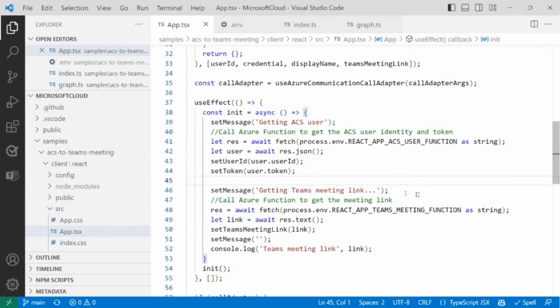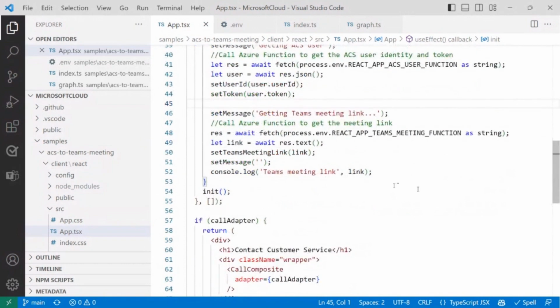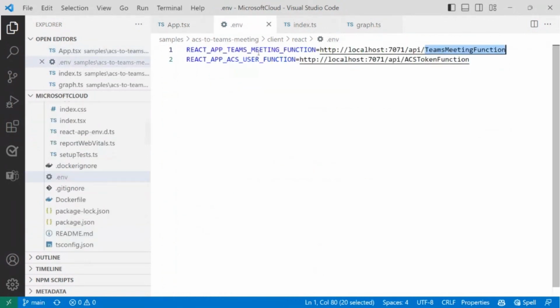Okay, so let's quickly go back to code, and I will continue from where Dan left off. As you see, Dan already showed us how we can connect with the ACS and integrate the ACS UI library using the components. Next step for us is calling Azure function to get meeting link. It's already commented out here. To call Azure functions, as you can see here, we define the Azure function URL in the env file. Let's quickly go to that .env file and check what the URL for our Azure function is. As you can see, we are actually calling localhost 7071 API Teams meeting function.